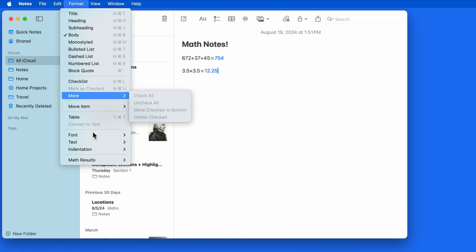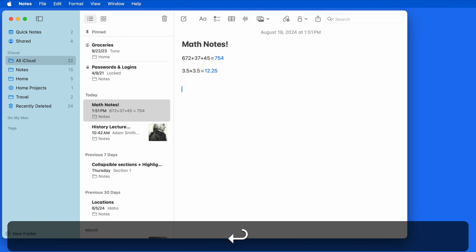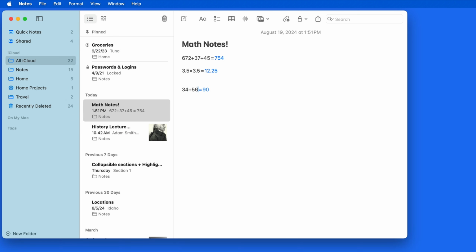From up in the Format menu, we have three options for math results. The default and currently selected option is Suggest Results. This requires me to enter an equal sign for results to then be displayed. Switch to Insert Results, and the equal sign doesn't need to be entered anymore. The result will be displayed automatically.